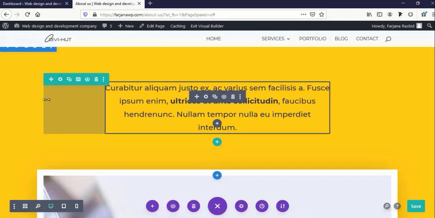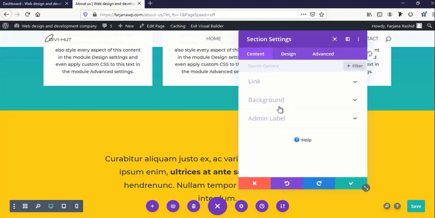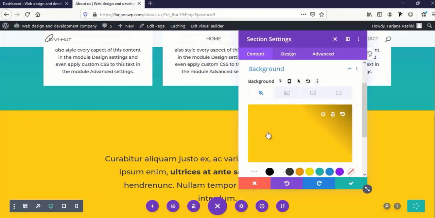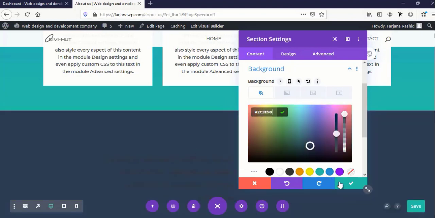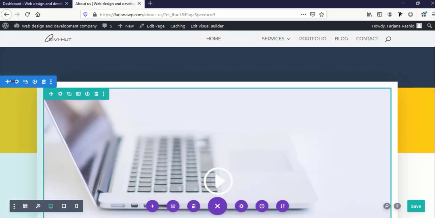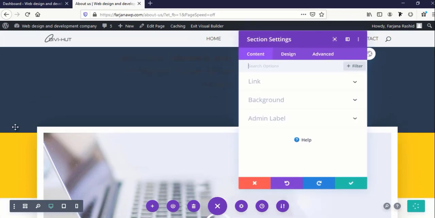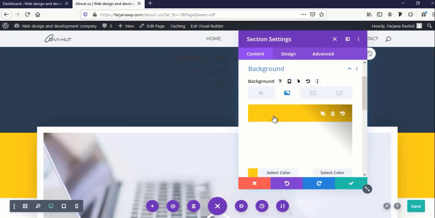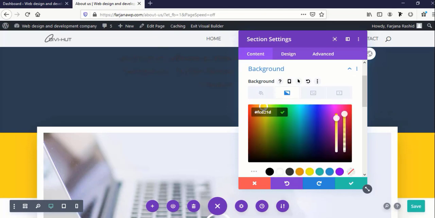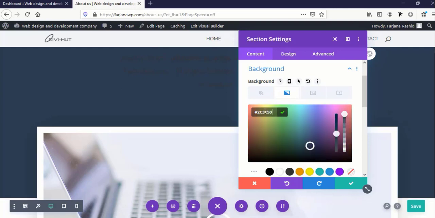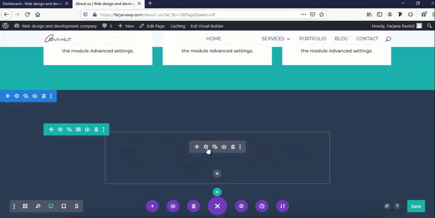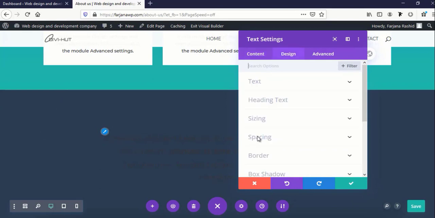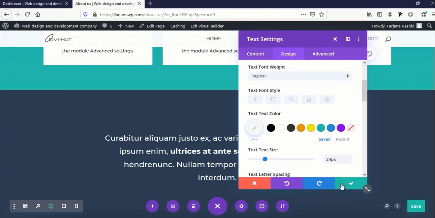Now I'm going to edit this section background color. So here I'm going to edit this page and go to background. And here we can use a dark color for this background color. Okay, so from here we can use this dark color for top section, and save it. And here we can change the text color to white, and save it.